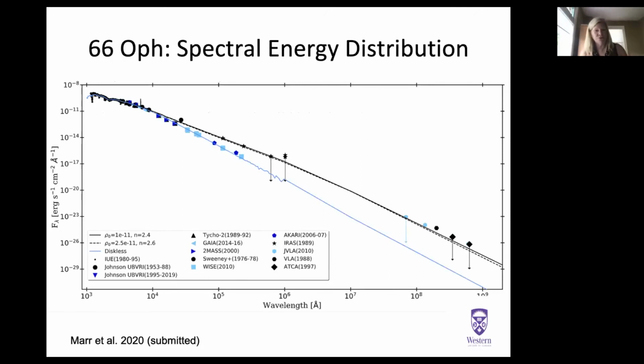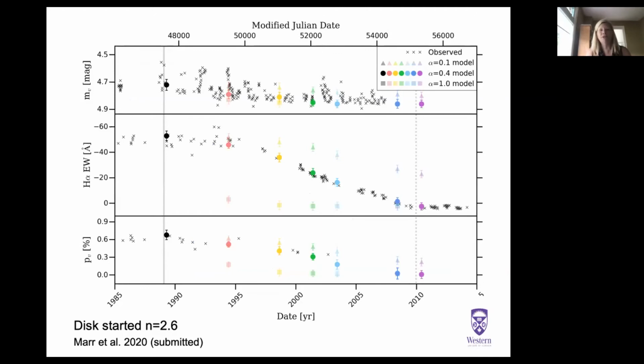And so I wanted to show you that. So he's done a very nice job of fitting the SED with different observations. Here is a plot of the V magnitude. The middle plot, I want you to focus in on. It's the H-alpha equivalent width. We started our dissipation at this gray line, and the dotted line is when the star actually goes into absorption. And then again, I've showed you the polarization as well.